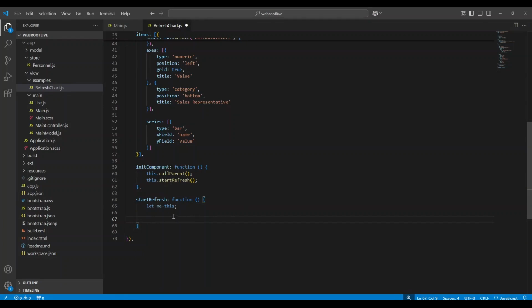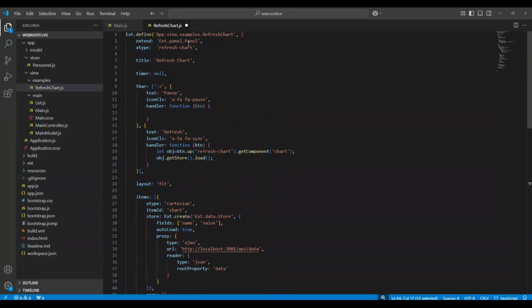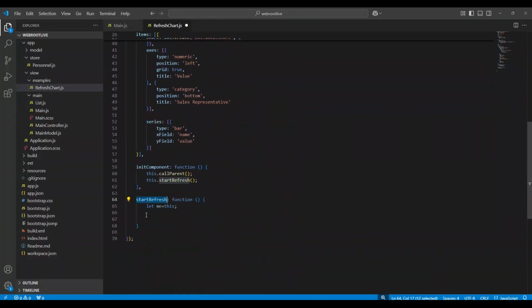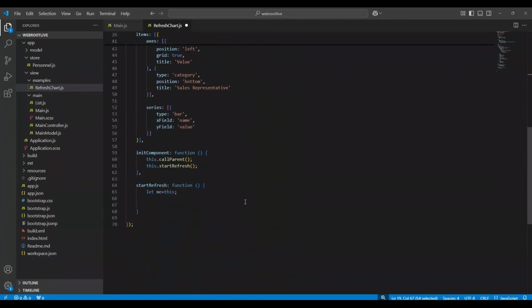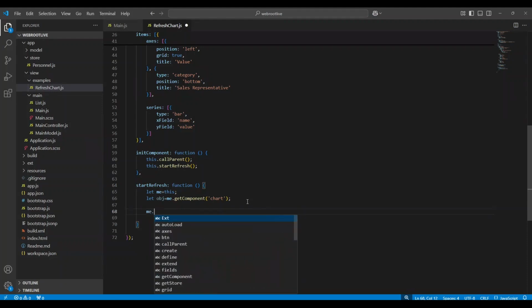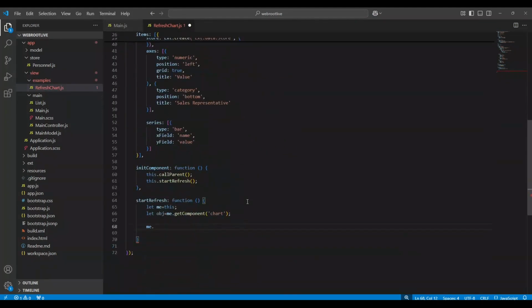The next thing I'm going to do is get the chart. This time I'm inside this method, and this method belongs to the panel, so I don't need to go up. All I have to do is get the object directly. So it would be something like this. Okay, now I'm getting the chart. From here, I'm just going to start the task. So I'm going to say me.timer equals Ext.TaskManager.start.